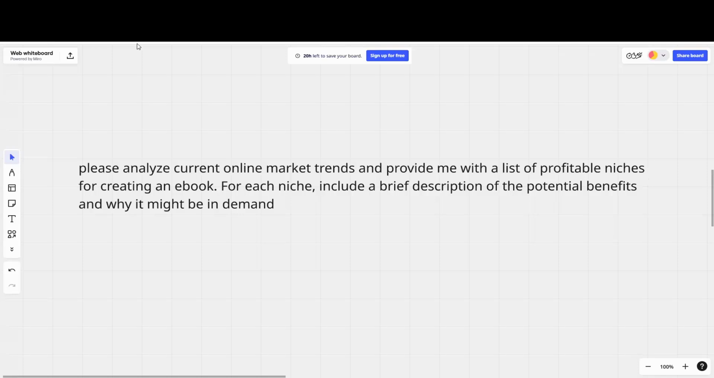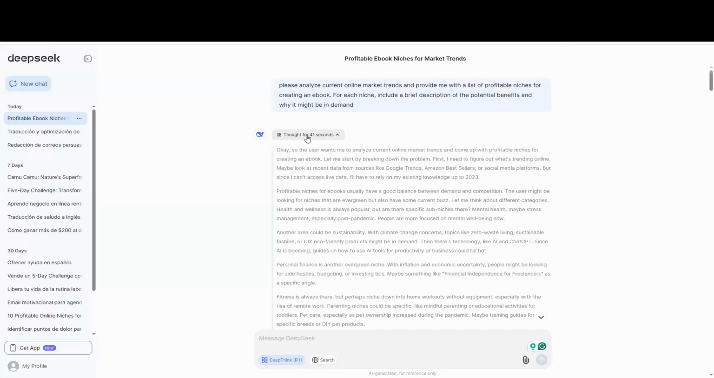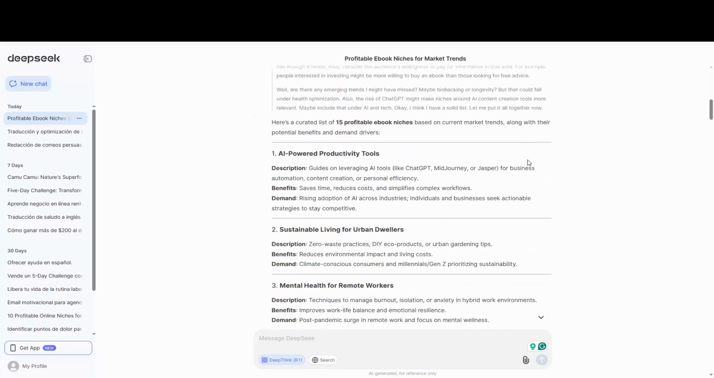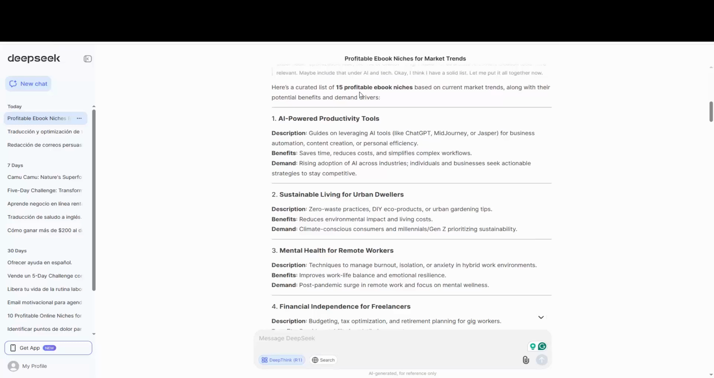So DeepSeek makes the analysis. Here you're going to see that it took 41 seconds to make the analysis. Here is the analysis. We need to make sure that the existing knowledge is up to 2023. It looks at Google Trends, Amazon bestsellers, and social media platforms. Here's the analysis. And here you see that it gave me 50 profitable ebook niches.